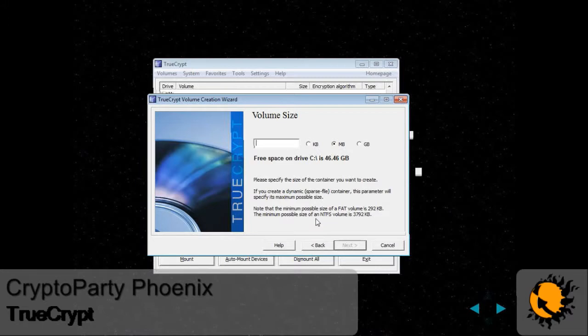And then you have to choose a size, which makes sense. You can actually have files that grow as you add things to them, but they're less secure.